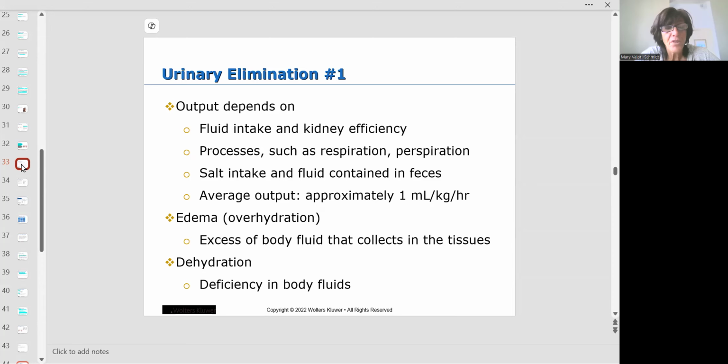Okay. Different things drain fluid from your body, like respiration and sweat, perspiration. How much salt are you taking in? And how much fluid are you losing in your poop? So salt, remember this with salt, water follows salt. If you are taking in a lot of salt, you're going to be retaining a lot of fluid. Okay, not healthy, just so you know.